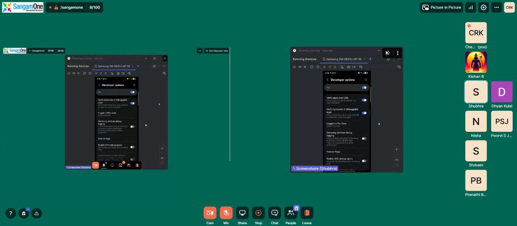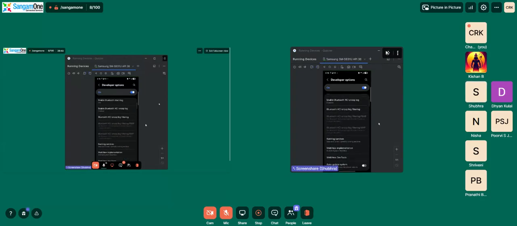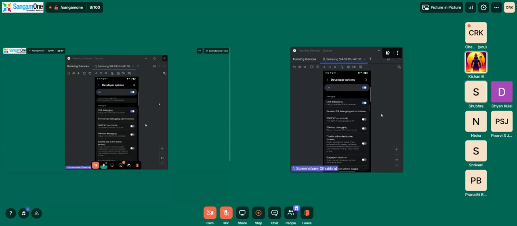It might not look exactly the same. You'll have something like enable Bluetooth stack log, enable HCI Snoop log, and things like that. Now I'm seeing developer options. Yes. So within that, you might have something called USB debugging. Oh yeah, I see it. So toggle that on if it's off. Yes, I have turned it on.